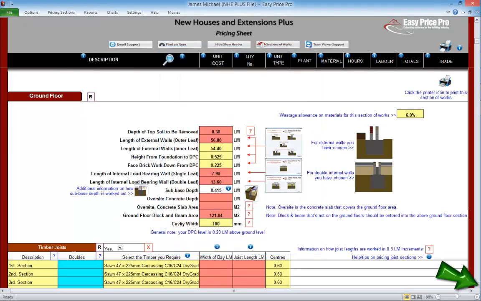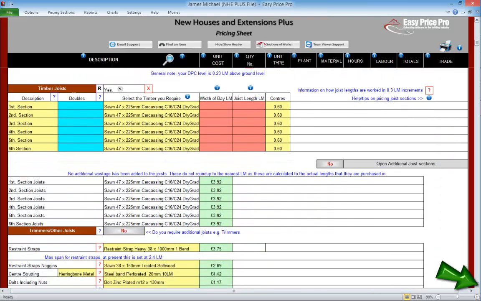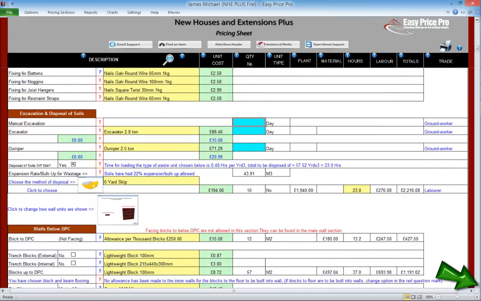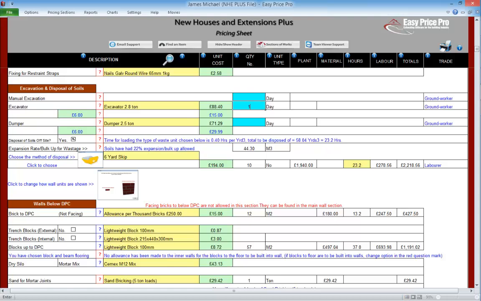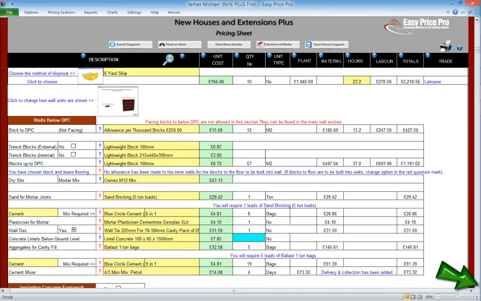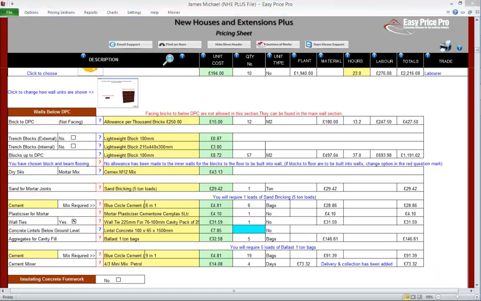We'll now look at the details that relate to this block and beam flooring and see what's been calculated. Excavation is required. It does contain blue boxes, and we will complete the ones we need. We also need to check the information for the walls below DPC.